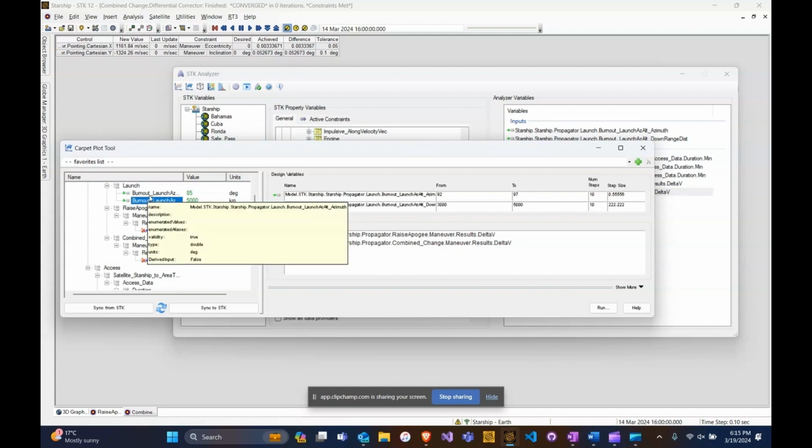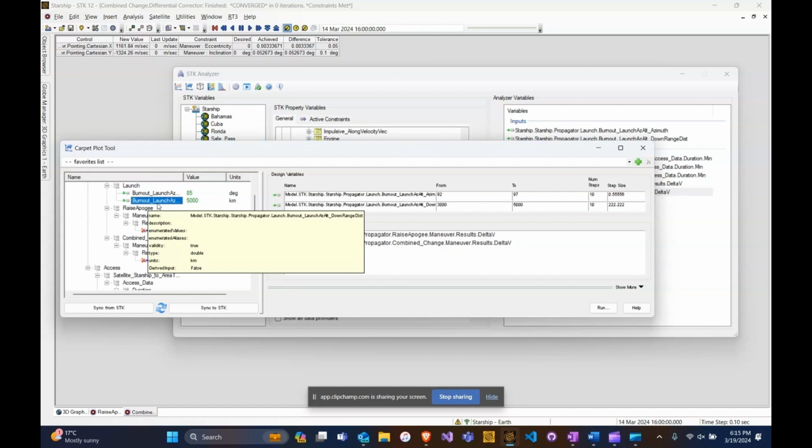So here I chose the burnout launch azimuth and burnout launch downrange distance as my 2 design variables. The azimuth varies from 92 to 97, because I managed to see that these were the best lower and upper bounds for my accesses where I didn't have any access with my airspaces. And then I selected a random lower and upper bound for my downrange distance because I'm not entirely sure what impact it has on the delta V yet. And I know that it has no impact whatsoever on my access duration as well. So I selected 3,000 to 5,000 kilometers.